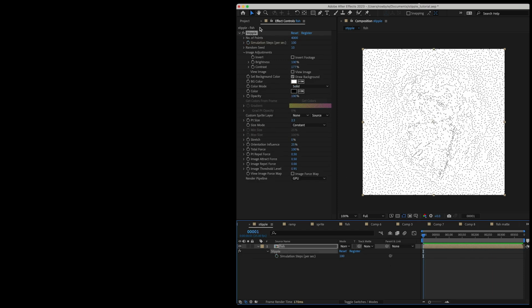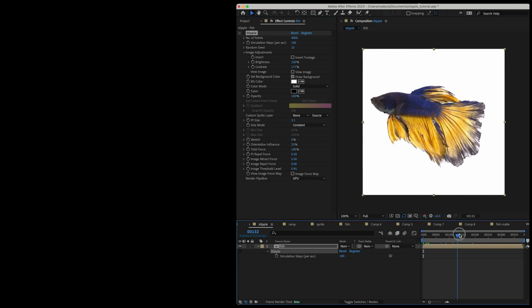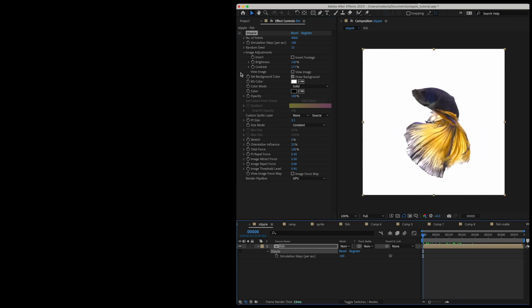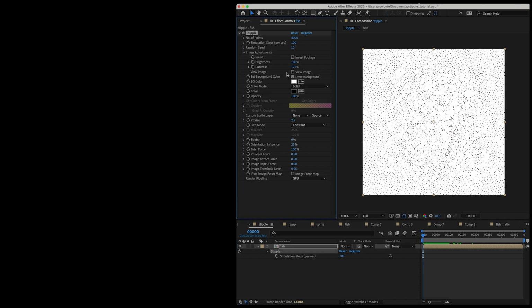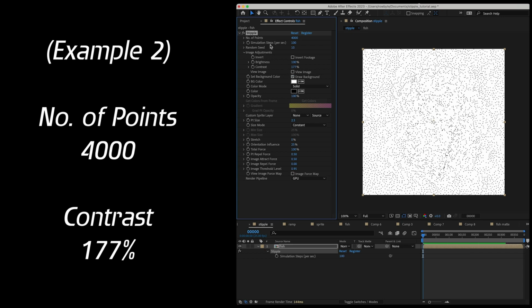And here we have another composition. It's just that fish footage moving around. I did increase a little bit of contrast here to make it a little more apparent. And I've cranked up the points all the way to 4,000. Now let's see how it looks.